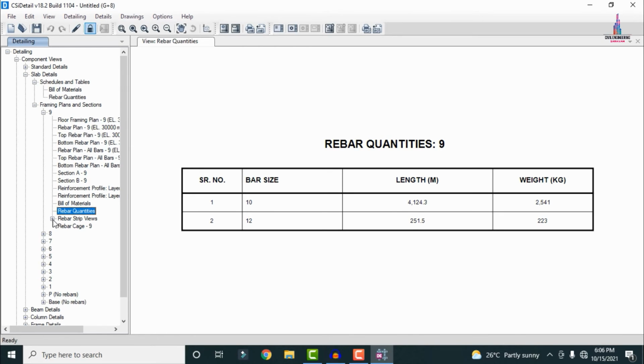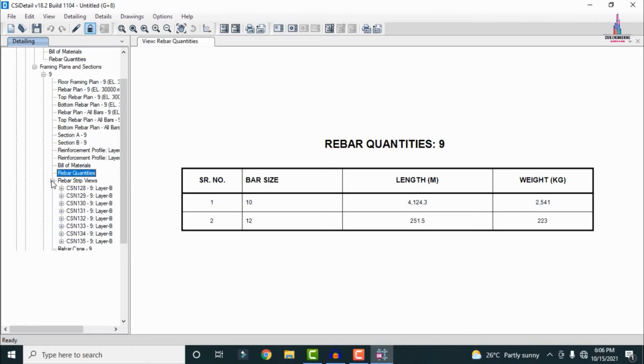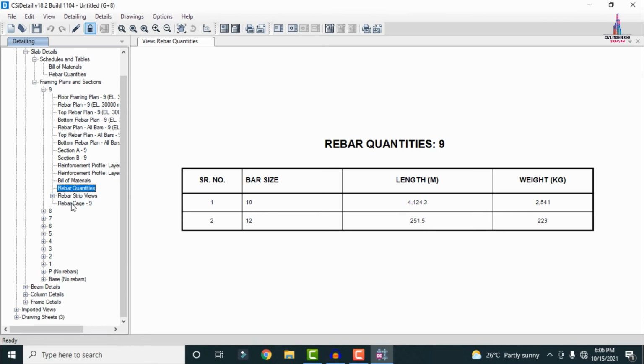Again I am selecting reinforcement strip views. This is the reinforcement strip views diagram. Now I am selecting rebar cage views. Double click on it. It will load the rebar cage views, which is related to the reinforcement diagram for the slab section under the 9th floor.